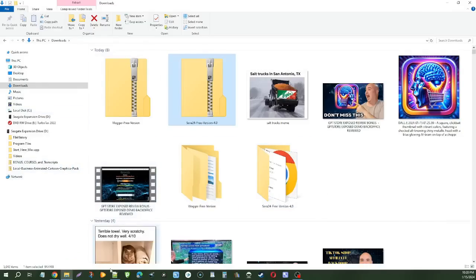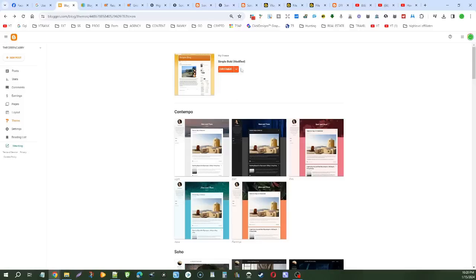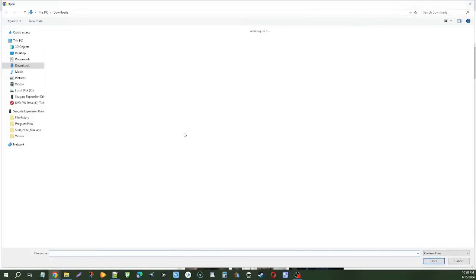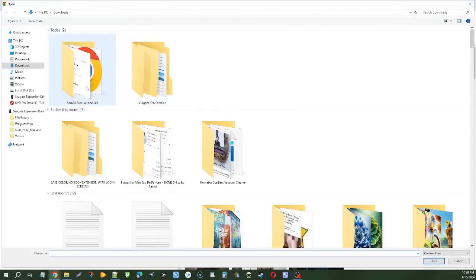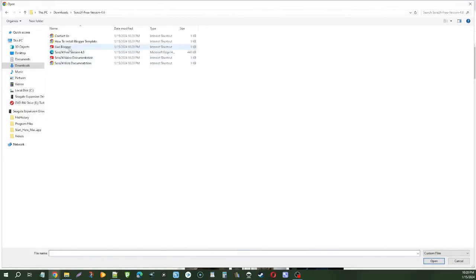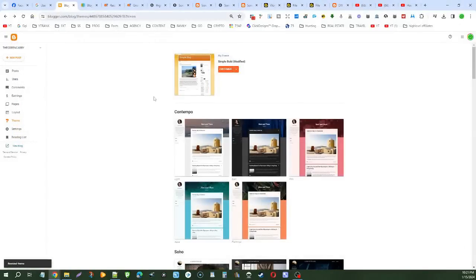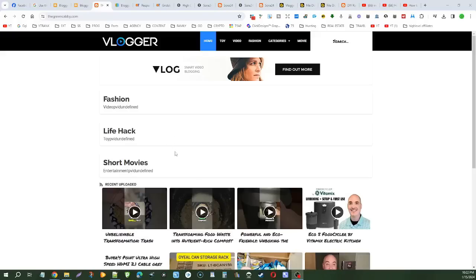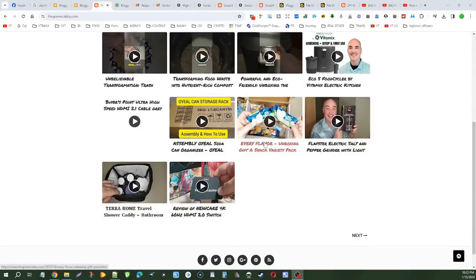So what we're going to do is come back here and click restore, and then we upload our file. We're going to open up our file, and we're going to be looking for the XML file or your HTML document. So right here we have our HTML document. We're going to select that one, and then it is going to change our file.